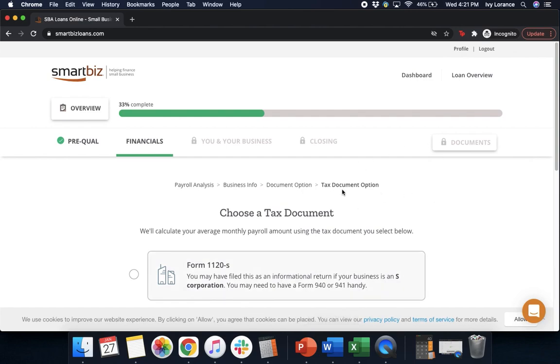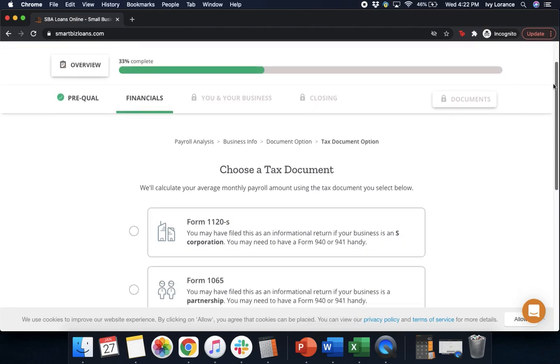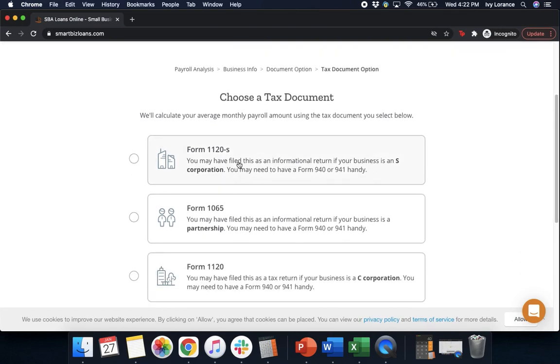After that, it's going to ask us to choose another tax document. So, it'll have things like your Form 1120S, Form 1065 if you're a partnership, Form 1120 if you're a corporation. In my case, I'm a Form 1120S.